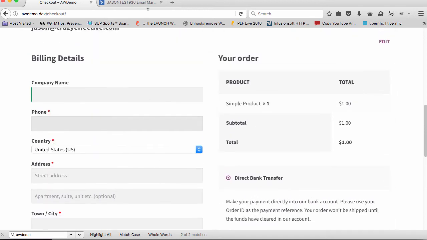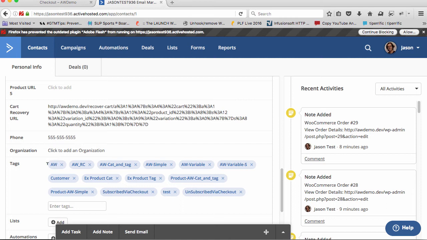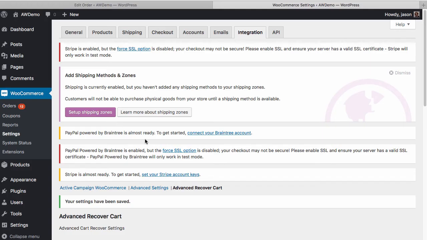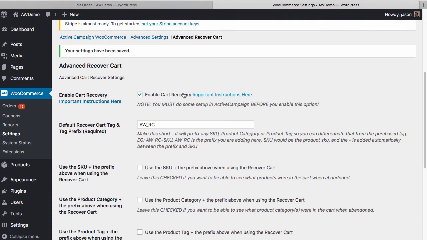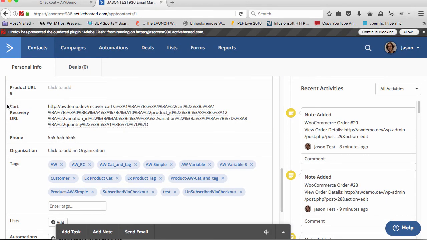They can just finish up putting in their phone and the rest of the billing info and then check out. So in the meantime, what's happened on the back end is we've created some tags and set those tags on our test user. So right now, we've added these two tags, AW and AWRC. AWRC stands for ActiveWoo Recover Cart, and that's because we've only now just enabled the cart recovery. By default, we add this AWRC tag. This is the prefix that gets added. And if all you do is enable cart recovery, then you'll get everything I've showed you thus far. We also add this cart recovery URL, and then we fill that cart recovery URL in with a special URL, which you can give in a merge field that does some pretty cool stuff.